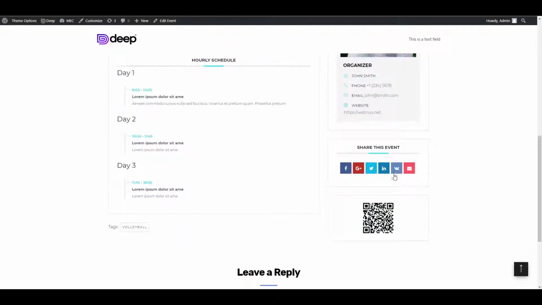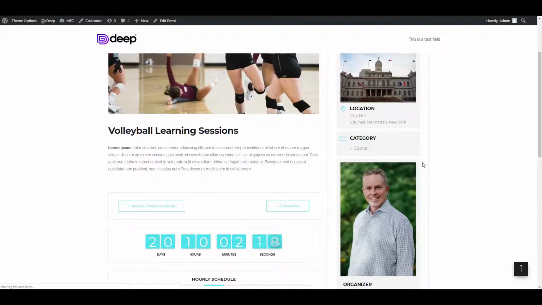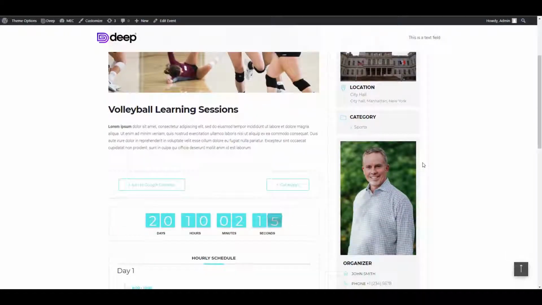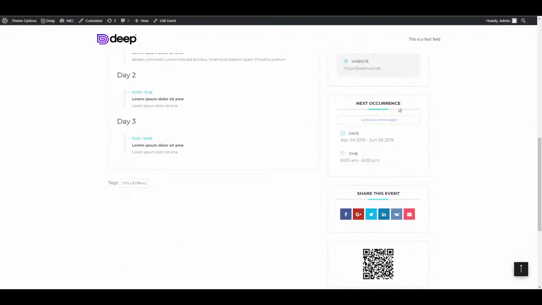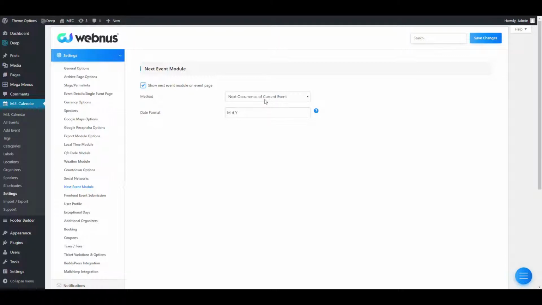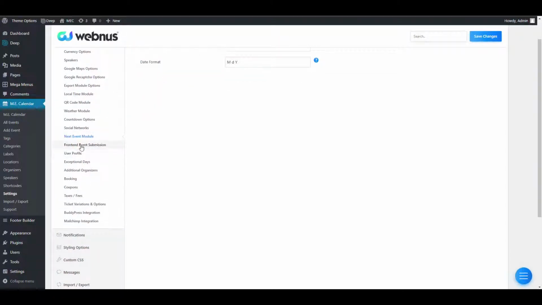So I'll update my event edit page first, then I go to my single event page and I refresh the page, and now you can see that it has been added right under the information of my organizer, and it's been written next occurrence, the date and the time for it, and also the button go to occurrence page to show me if it's the current event or the next one or the other one.